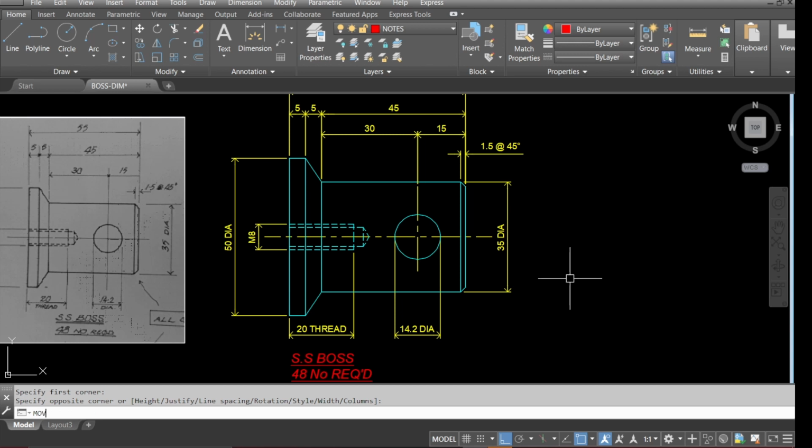Let's now move this title more towards the center, about there.